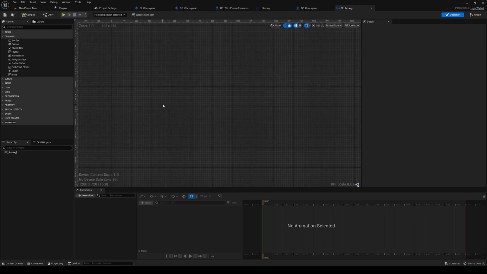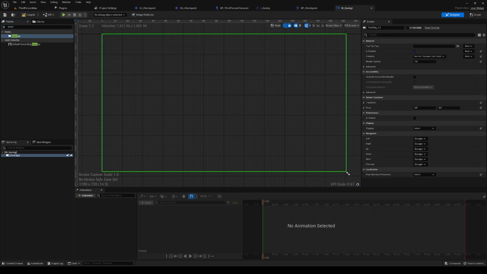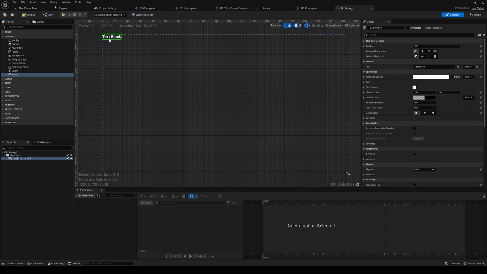And you'll just have an empty blueprint graph here. Let's go up into the palette and search for overlay. This will just overlay whatever we put into it onto the screen. Let's add some text to this overlay. Drag this out into here. There's our text block. Let's call it saving.